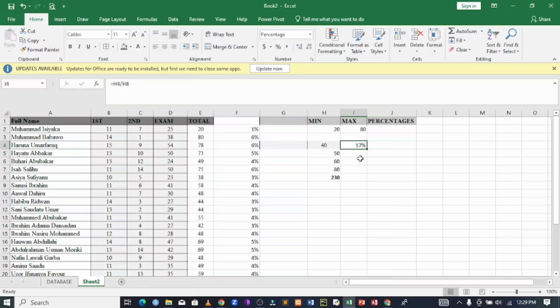I want you to understand something here. Look at this formula under the formula bar: H4 divided by H8. If you drag it down, it will change to H5 divided by H9. If you see our H9, we don't have anything there. That is why we have an error here. I hope you understand.